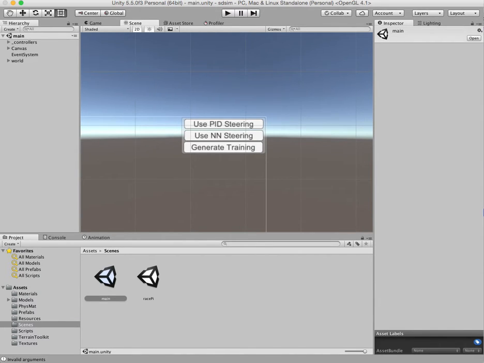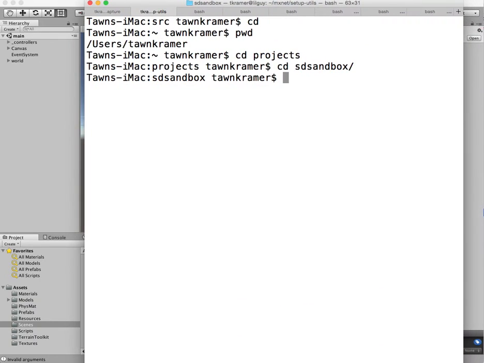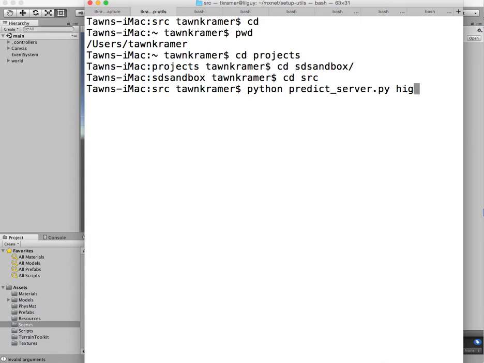So let's get that. What you want to do is start that neural net first. So let's go to Sandbox and change to source, and type Python predict server. So predict server is the Python script to run a network listener that also hosts the neural net.